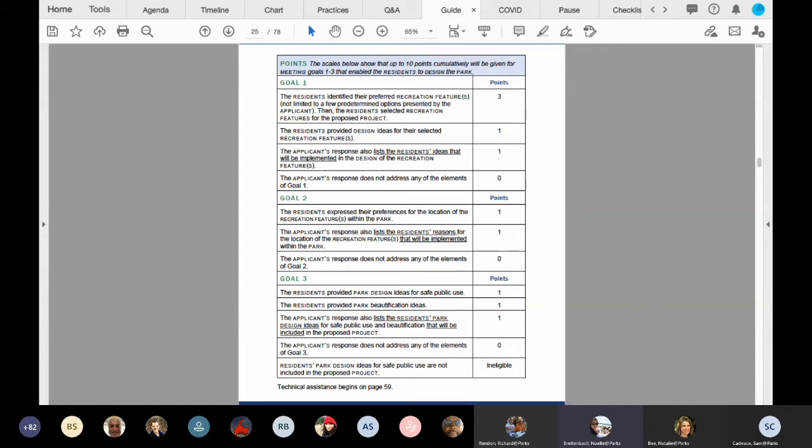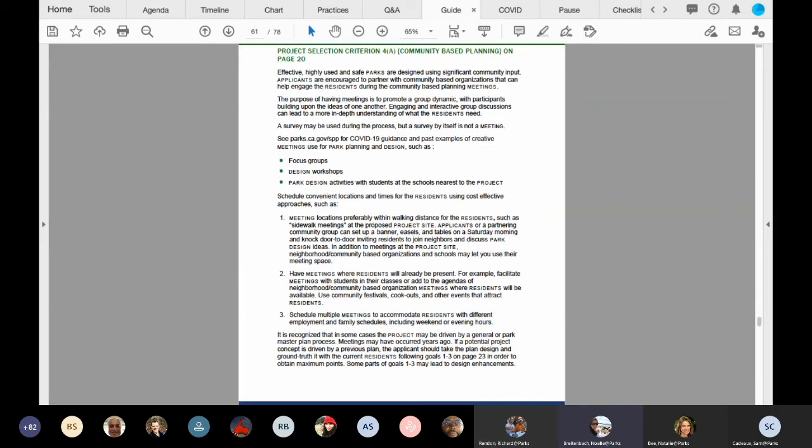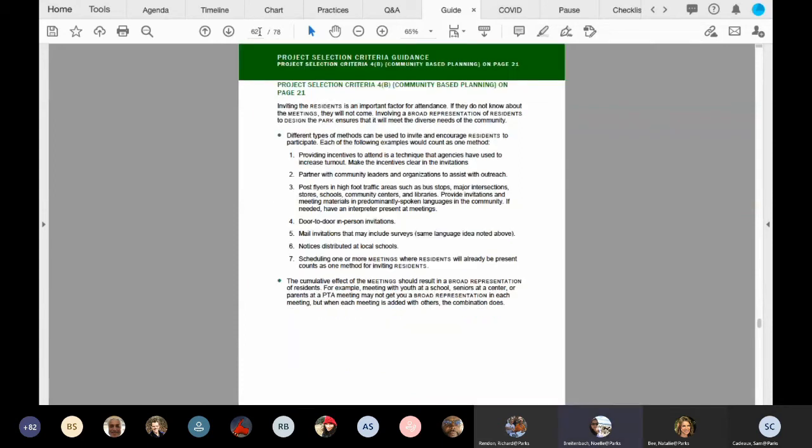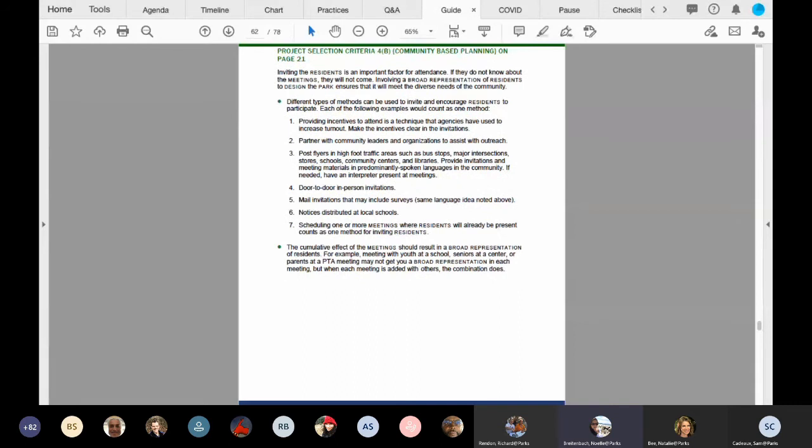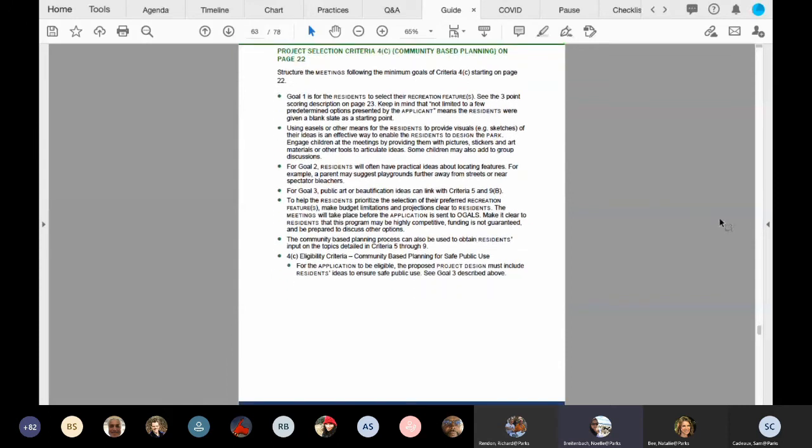So we are now going to turn to page 59 for examples, and this is the technical assistance section for criteria number 4. Page 59 shows guidance for Part A, and these are some examples of creative meeting ideas. Page 60 is for Part B, and this page provides some ideas and methods for inviting a broad representation of residents. Page 61 provides additional guidance for reaching the 3 goals listed in C for your meetings.